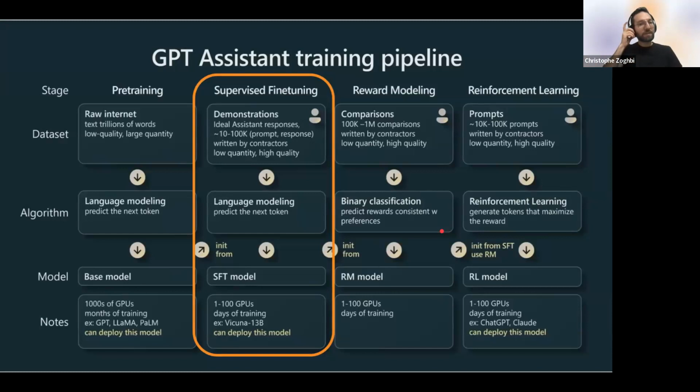Now we go to the second stage, which is called supervised fine-tuning. In this case, we have a base model, and I can initialize from that base model. I can collect some ideal assistant responses, so a prompt with its own response. I don't need a lot of data. I need somewhere between 10,000 to 100,000 examples of prompts with responses written by contractors, which means this is high quality data, low quantity but high quality, because it has been reviewed by a human.